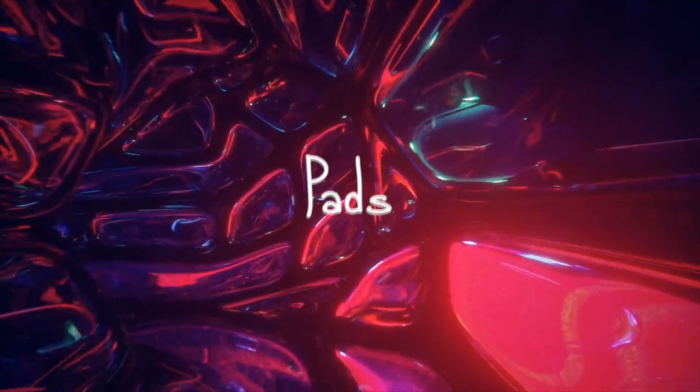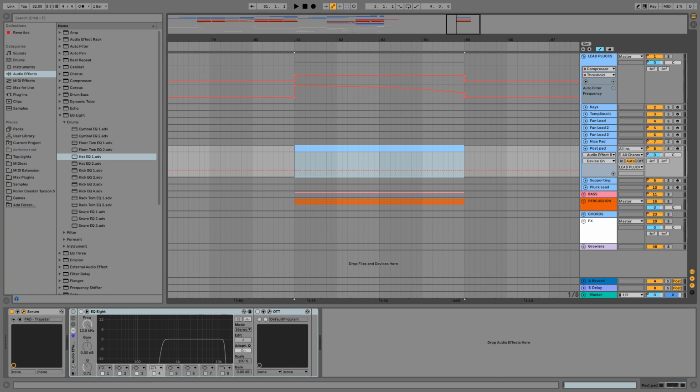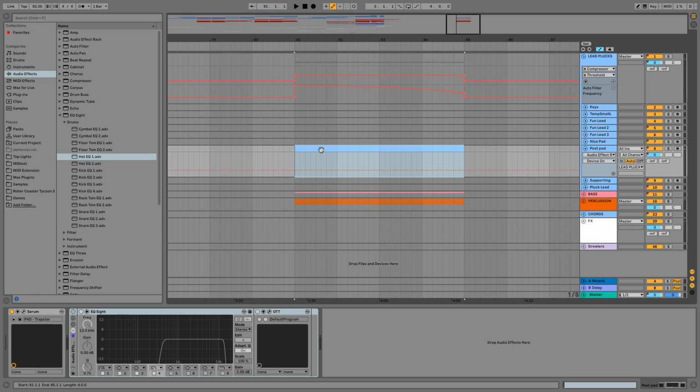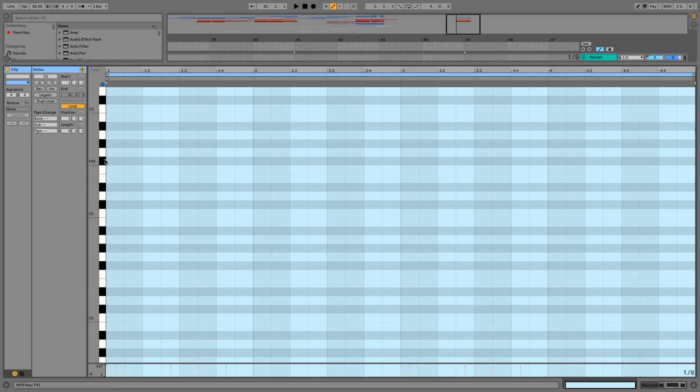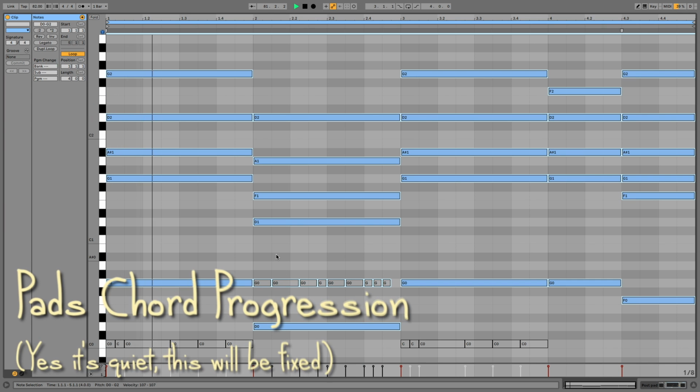Sounding pretty good so far. Let's move on to the next element. This is the pads. To make my pads, I added in a MIDI clip and assigned the MIDI track a Serum preset called Pad Trap Star. And then I went to working on the actual chord progression itself. I built this around my 808s, and this is what I came up with.